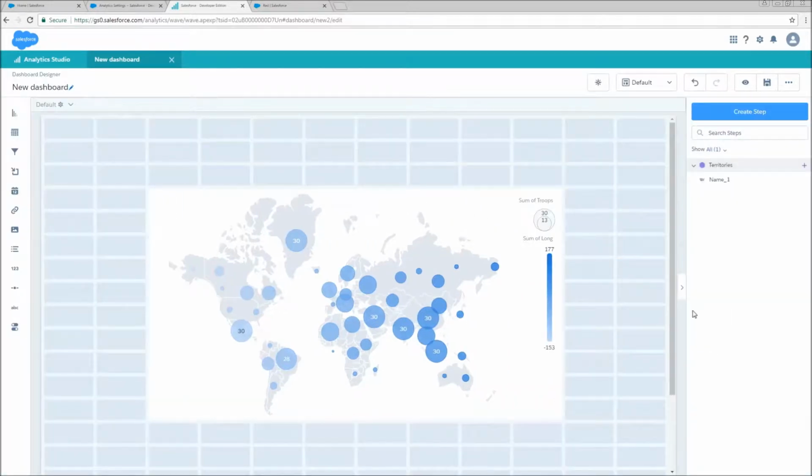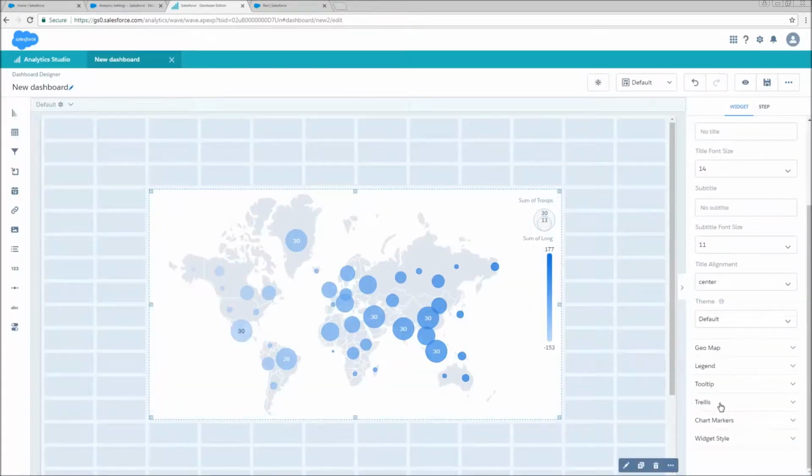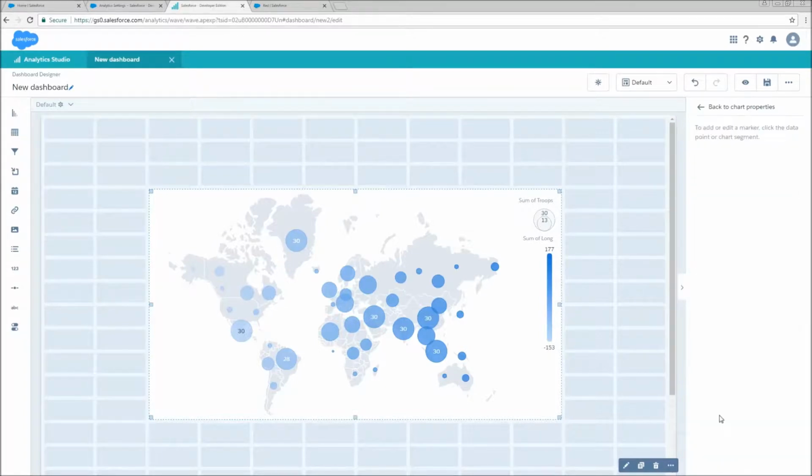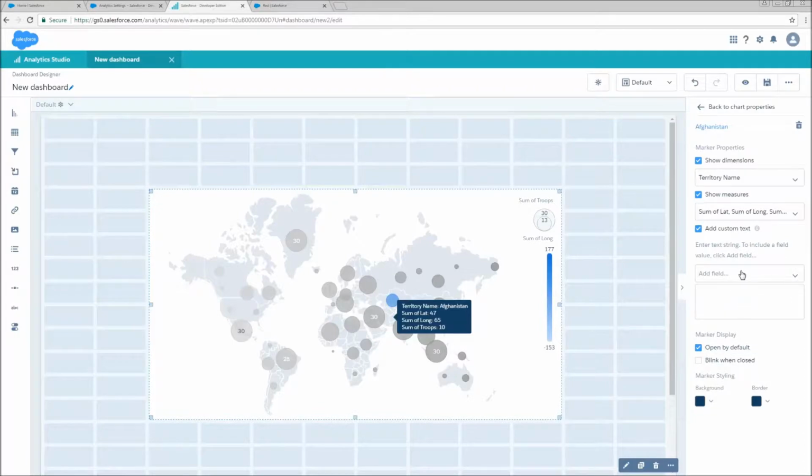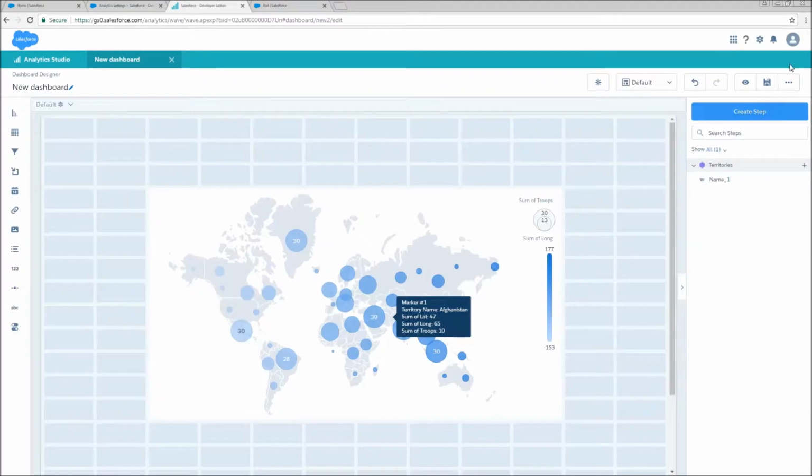Another thing we can do is now add markers. So if we scroll down, we go to chart markers, go to edit chart markers, and we can click somewhere random on our chart where there is data, and we can choose to add a marker. This blink when closed, I don't really see anything different going on with that. Open by default, that's whether or not we're seeing it. But we can add custom text. Again, we can choose from a field, or we can say marker number one, and now it pops up right there.